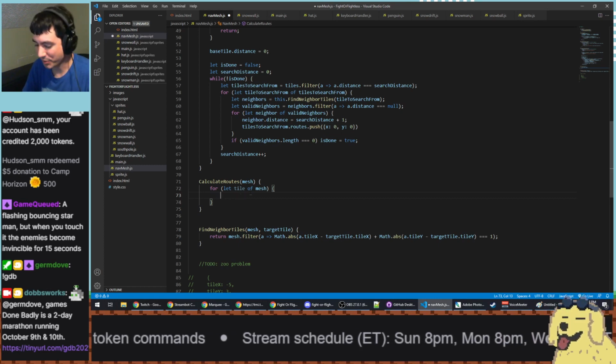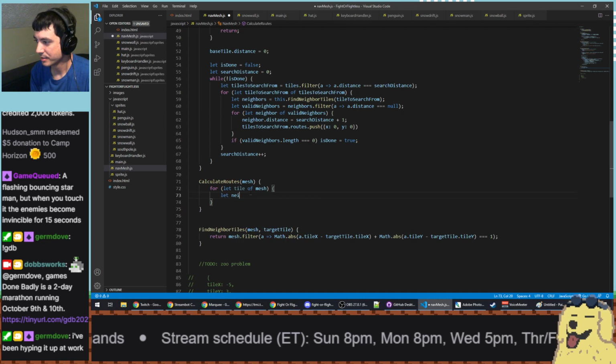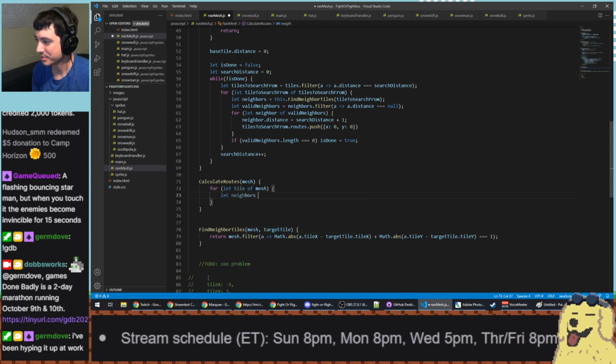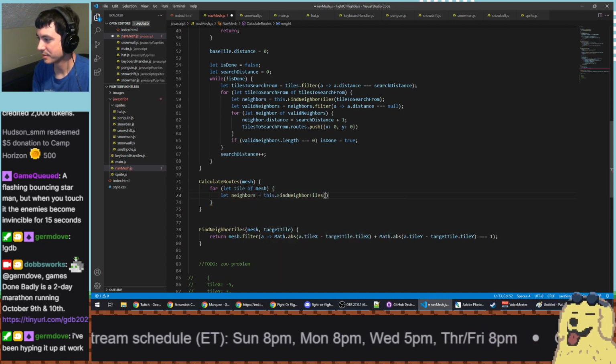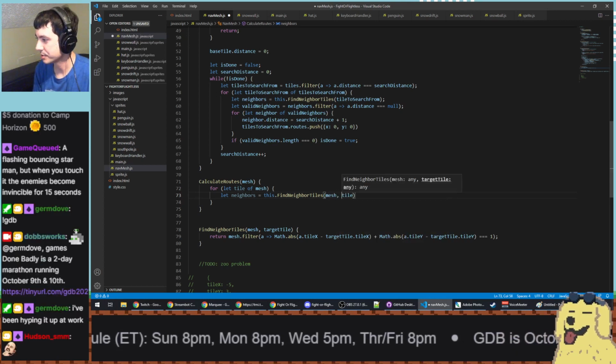Alright, so for each of our tiles, find the neighbors of the tile using the mesh.